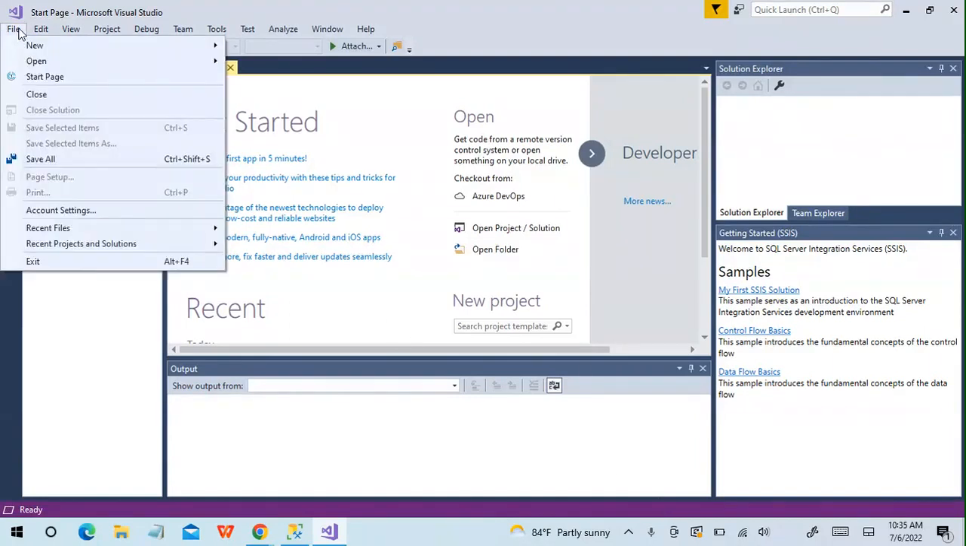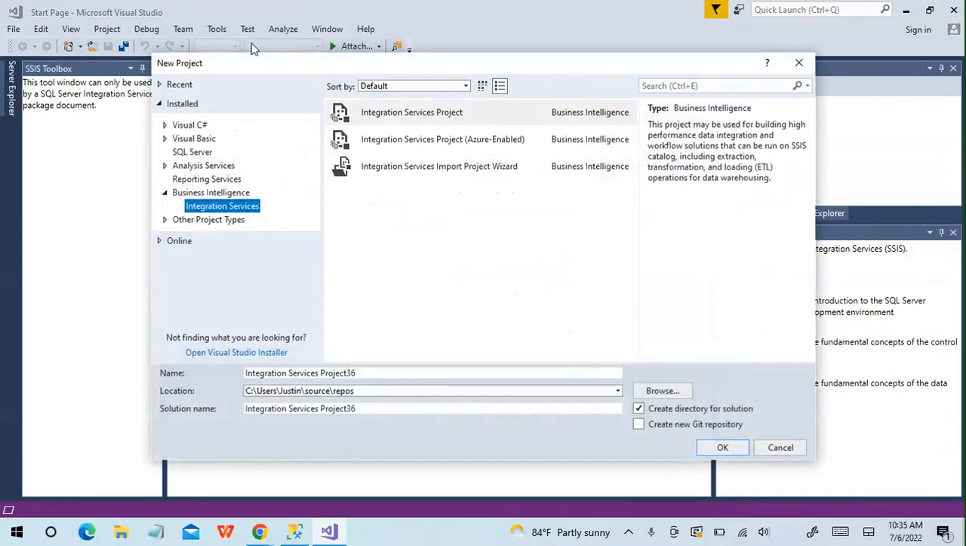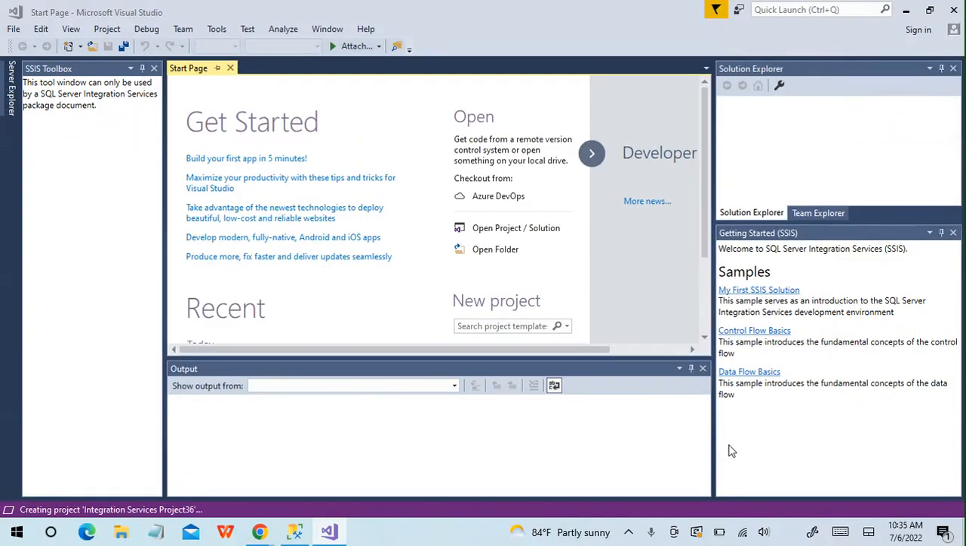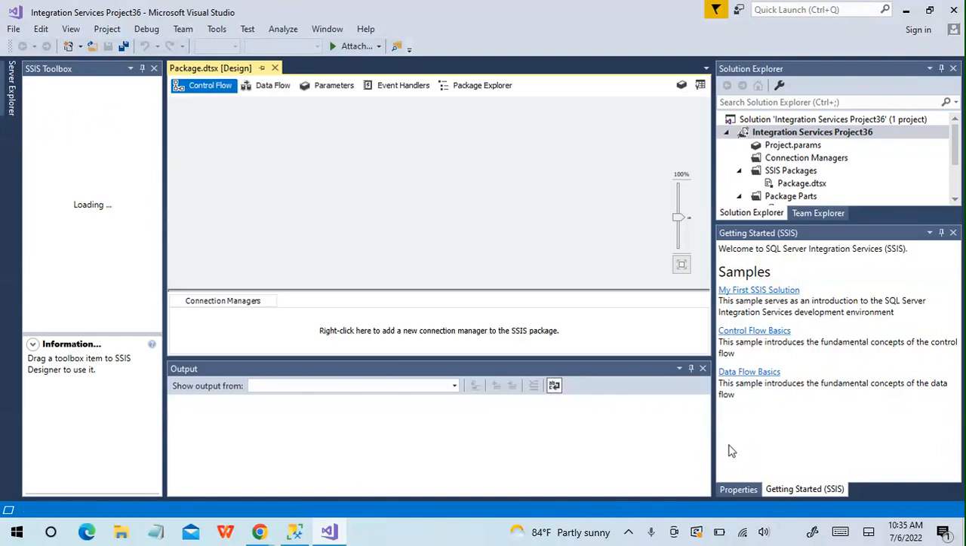Let's go into SSIS. The merge join, essentially what it allows is the combining of rows from two sources based on matching column values. It's pretty much the same as the merge join in a SQL query.